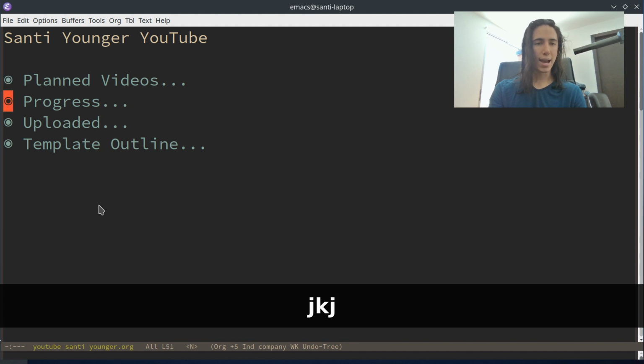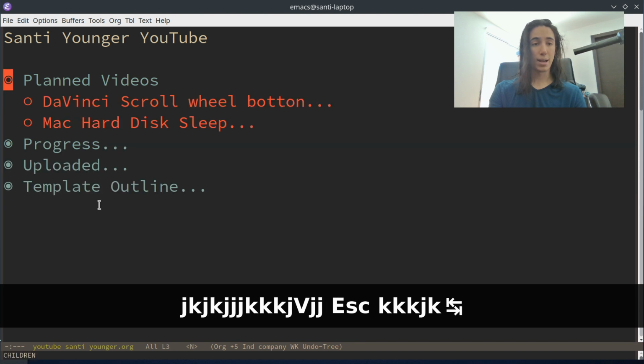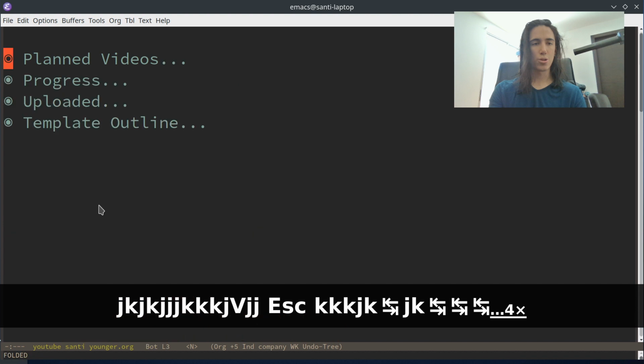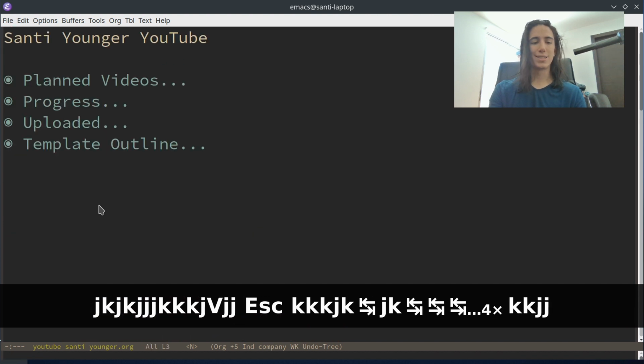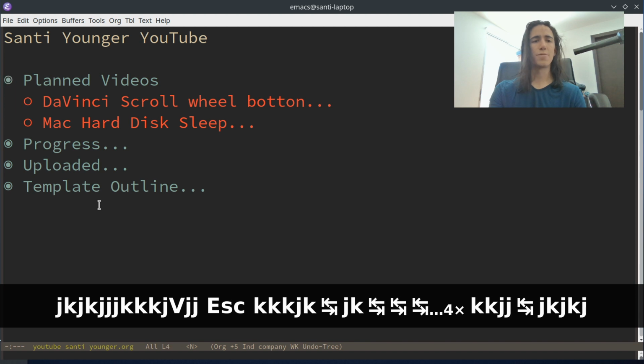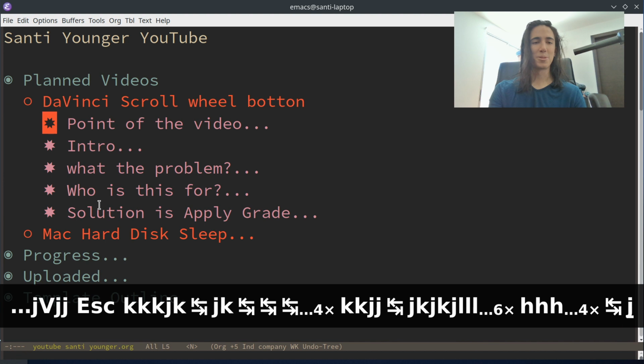Right now what I have is a few different headings, and I have this thing so that it looks a bit nicer, like these little circles. When I press tab, I can expand them. It's an outline system, so I can expand and contract. So, for instance, just to show you, if I expand this, I have planned videos, right? And these are some videos that I have, like on video editing, DaVinci, some specific things, right?